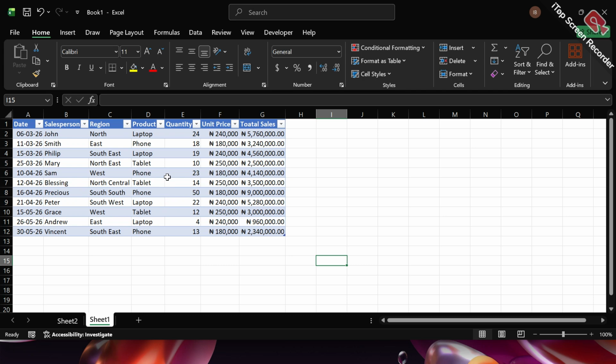If you don't know how to create a table, please watch my previous video and you will know how to create a table. Then always refresh a pivot table after adding or changing data. So if you make changes to your data, please do well to refresh your pivot table so that the new changes will be added to your pivot tables.